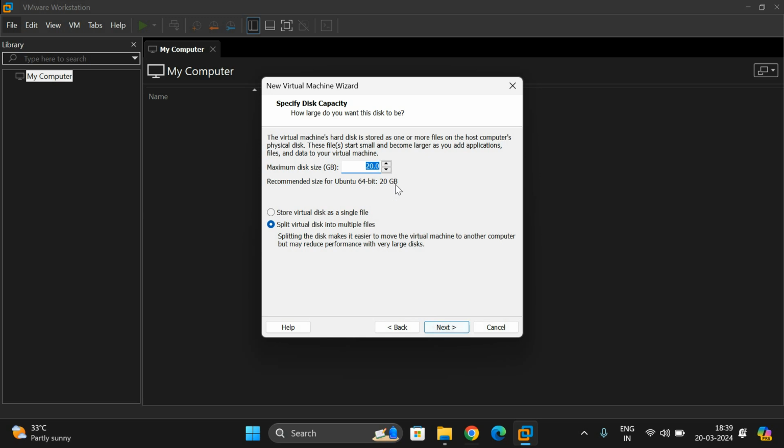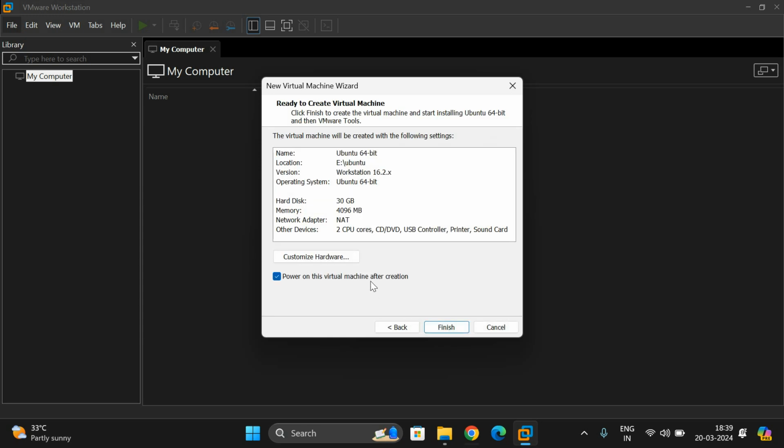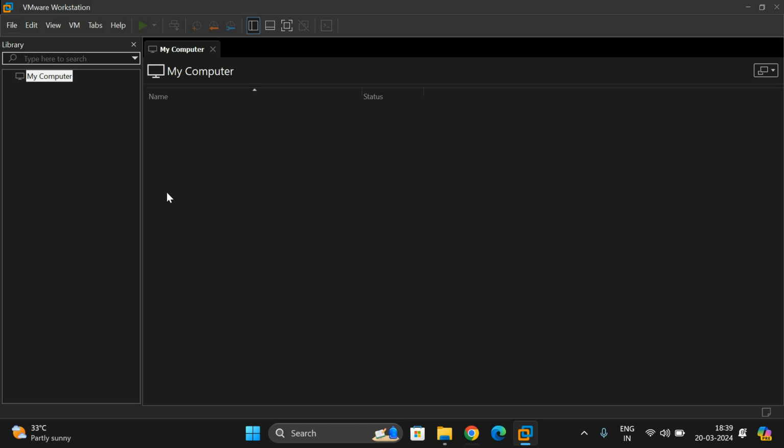Click on next. Give the disk space. I'll give some 30 GB and store the virtual disk as a single file. I don't want multiple files. I'll create only one file, one drive, not multiple drives like C, D, E, F. I'm going to create the complete 30 GB in a single drive. Finish.